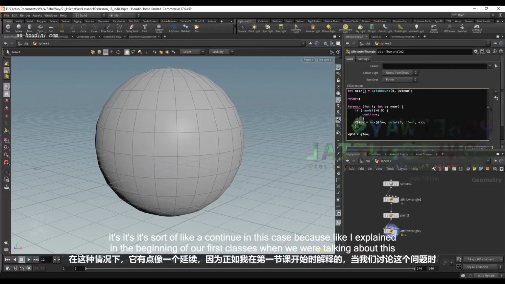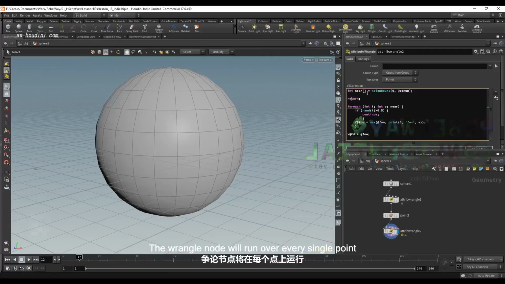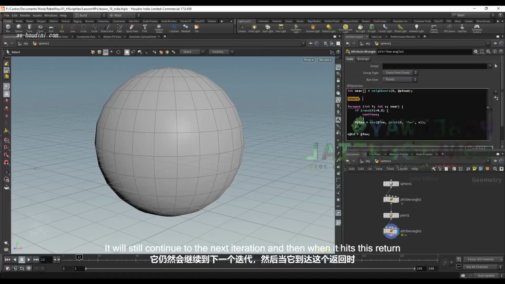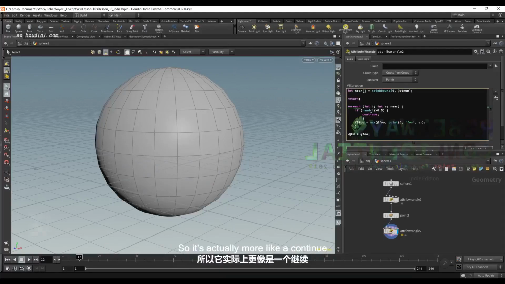Okay, but again, it's sort of like a continue in this case, because like I explained in the beginning of our first classes, the wrangle node will run over every single point. So even if you return, it will still continue to the next iteration, and then when it hits this return, it will return again and exit to the next iteration. So it's actually more like a continue, okay?